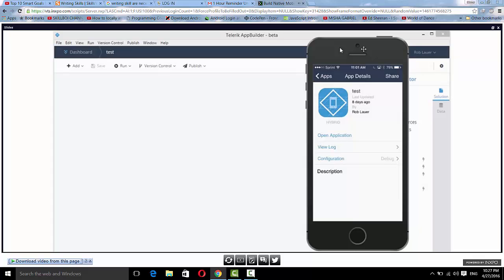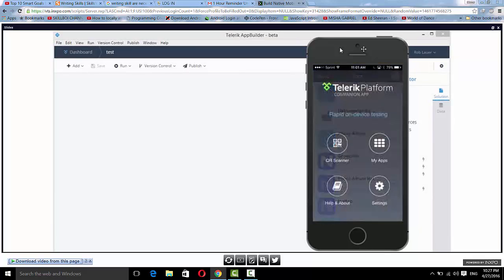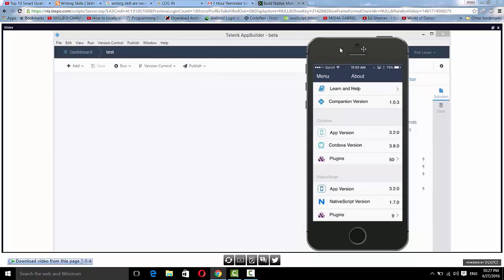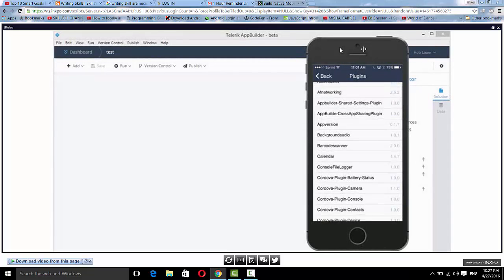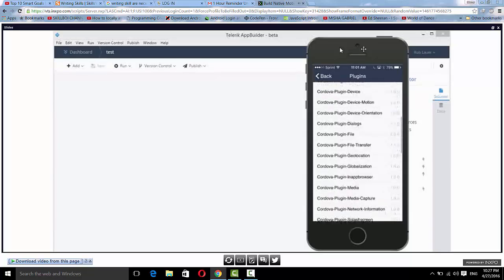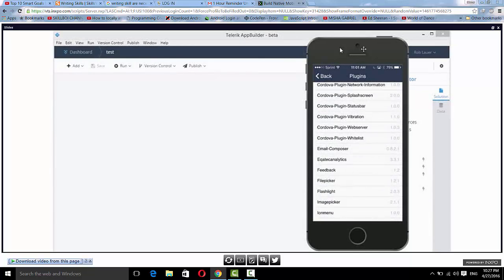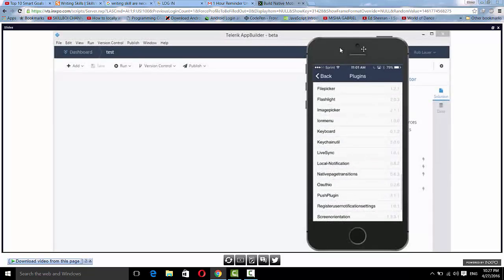Now before I open up this app, I do want to show you a couple other new features in the companion apps. Now the first is our About screen. This shows us all the information about the app itself, which version of Cordova we're running, which version of NativeScript is running in the app, and also which plugins are available to use within the companion apps. So you see for Cordova we have a lot of plugins going on here, and this really lets you test out an app and give you a more accurate experience if you're using any of these plugins inside the companion app.